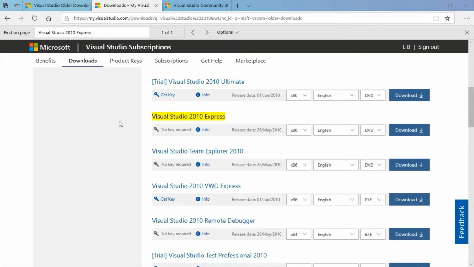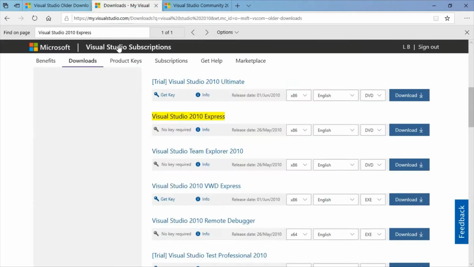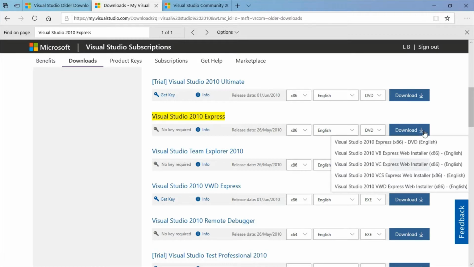If you want to download that one, you go to this page here, then expand this and click on here. Then it'll bring up this page, then you log in with your Microsoft account. This is the one that I downloaded. You want to select DVD, and I downloaded this one, and then when you run this, you install Visual Web Developer. This is the same thing, but it's the web installer.